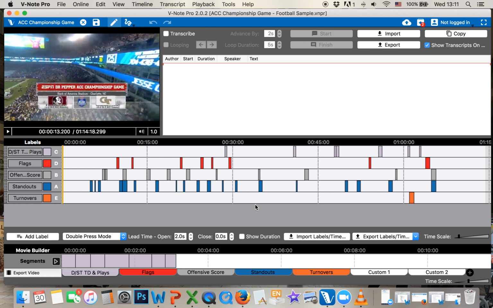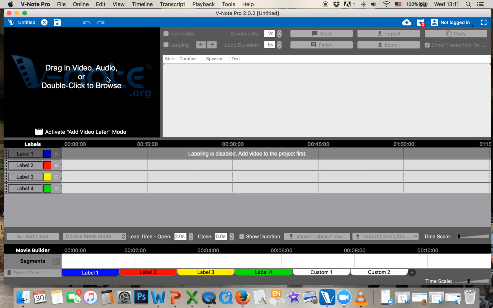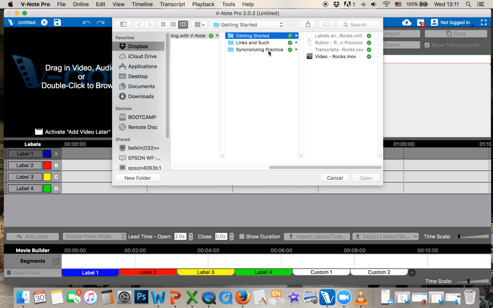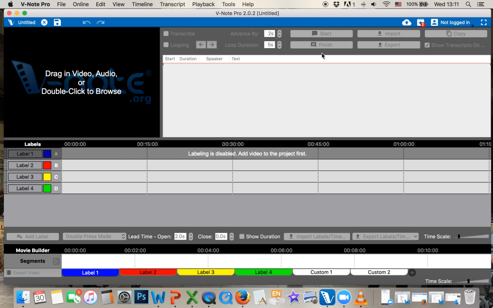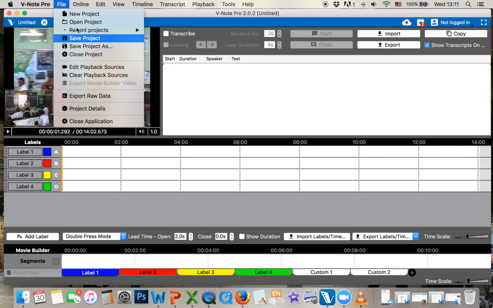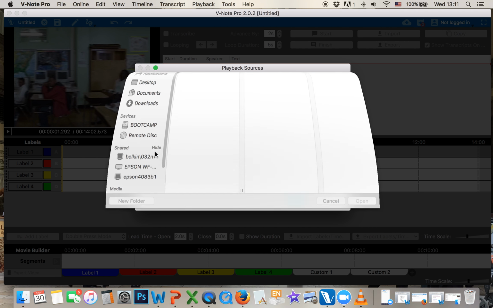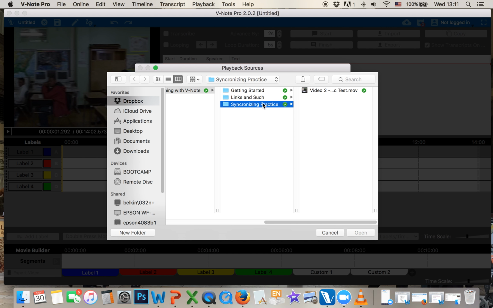Let's go to looking at how you can synchronize 2 videos. So let's X out of this again. Let's not save it. We'll go back to that first video under Getting Started, the Rocks one. And we're going to go to File, Edit Playback Sources. And we'll go to Add. And let's go to Synchronizing Practice.